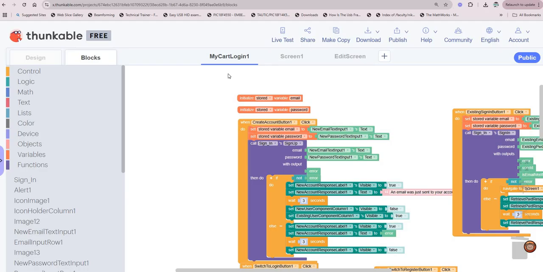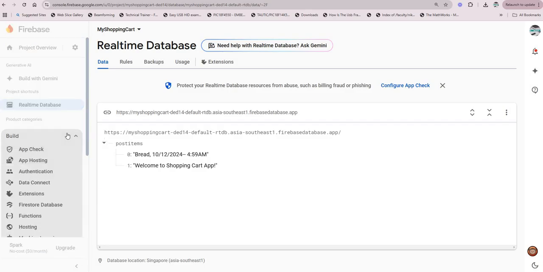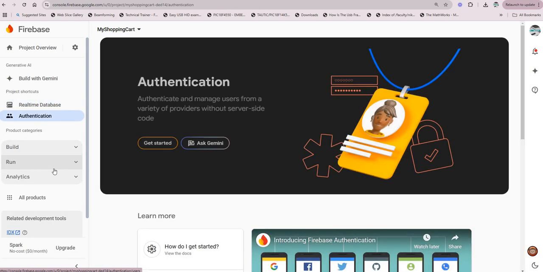But now, in order for you to use that login feature, we can also utilize Firebase. So go back to your Firebase again, under the same project. You don't have to create a new project, it's under the same project. If you see under build, click back the build. Do you see authentication? Click on authentication. It says authenticate and manage users from a variety of providers without server-side code. So you can click on get started.